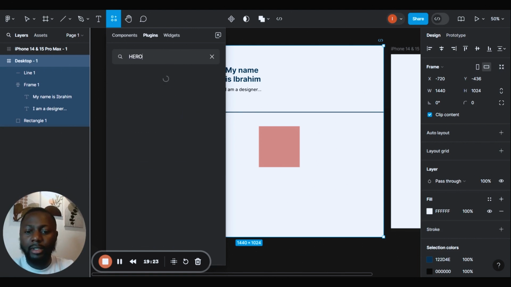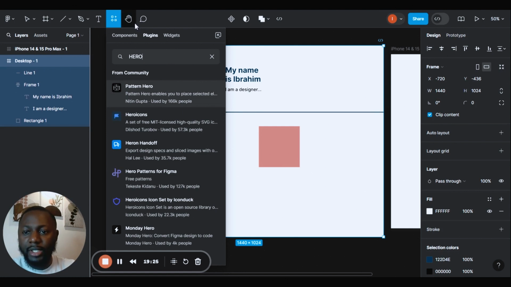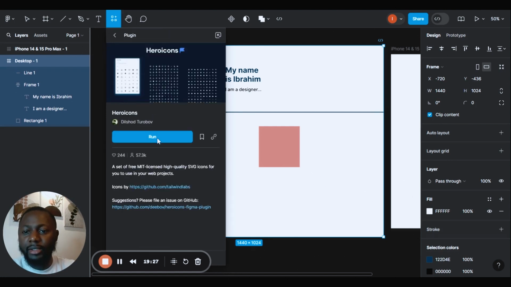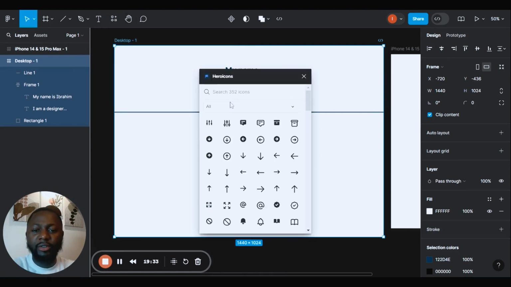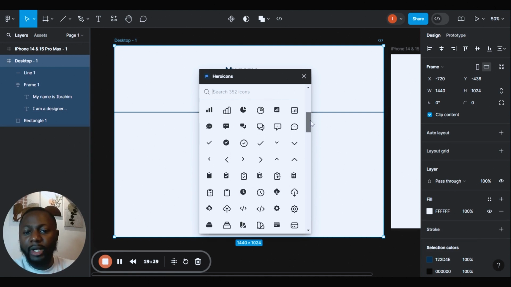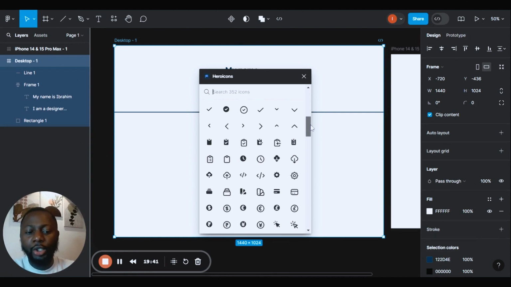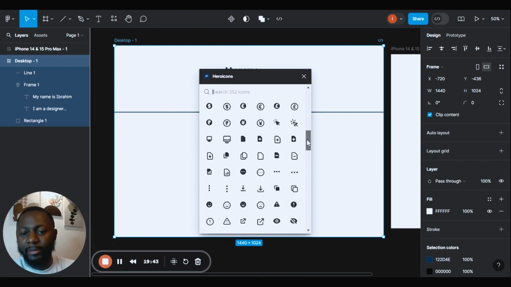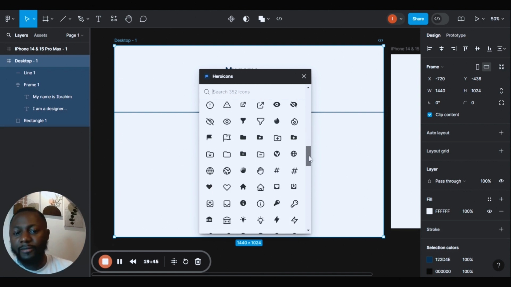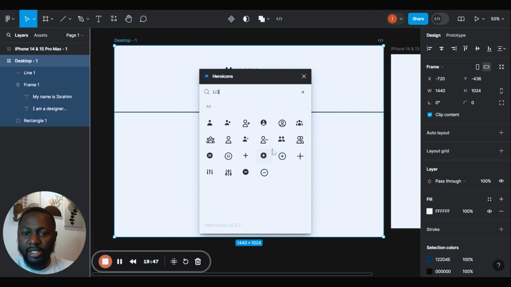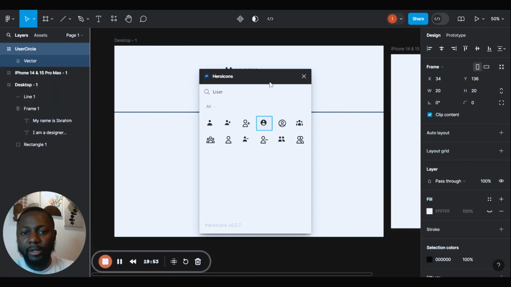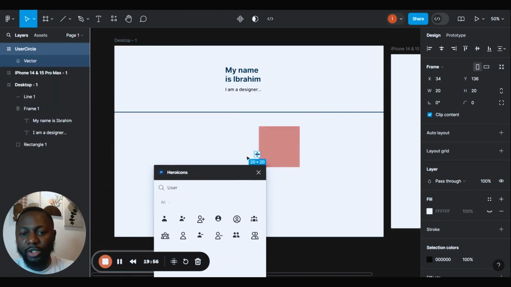Let's search for Hero Icons. You can see it here. Click on Hero Icons and run it. Once it opens up, then you scroll down. I'm looking for an icon that represents a user. You can just search for user, and then it brings this out. So let's pick this icon, and then it automatically loads onto your screen.